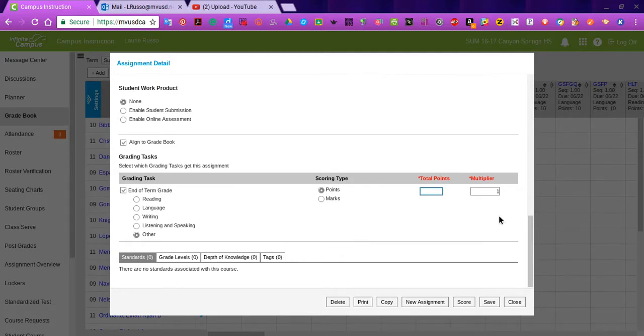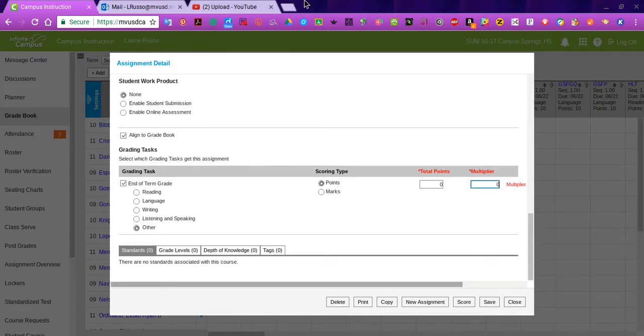That can be also another use for this other column. So what I'm going to do here is in the total points, I'm going to set that to 0. That's very important. It's excluded from the gradebook calculation, but you want it to be 0. The other thing that you need to set to 0 is this multiplier, because that is additionally telling the computer, the program, that you want that set to 0. All right. And we are going to save.